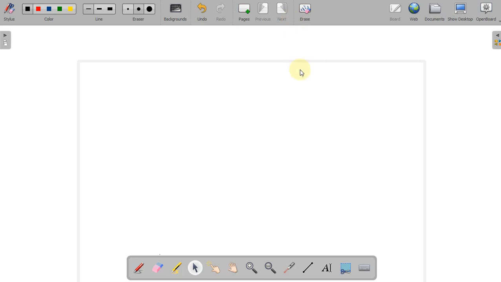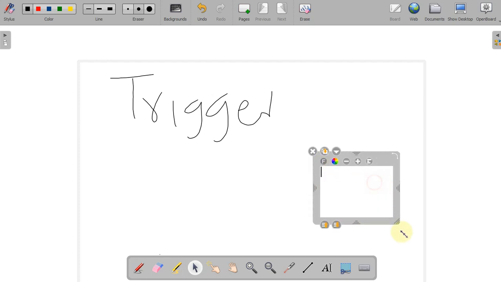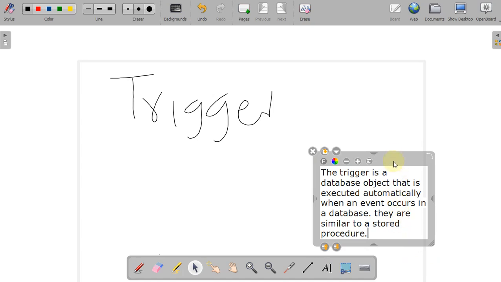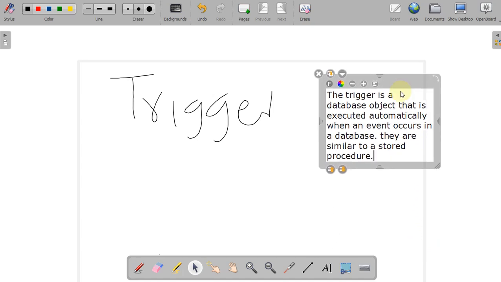Hello everyone. Today we'll be talking about a particular database object that we call a trigger. Like I said, a trigger is a database object, but it executes automatically when a particular event occurs in a database. Triggers are similar to stored procedures. Now, you might be wondering which kind of events will activate a trigger.